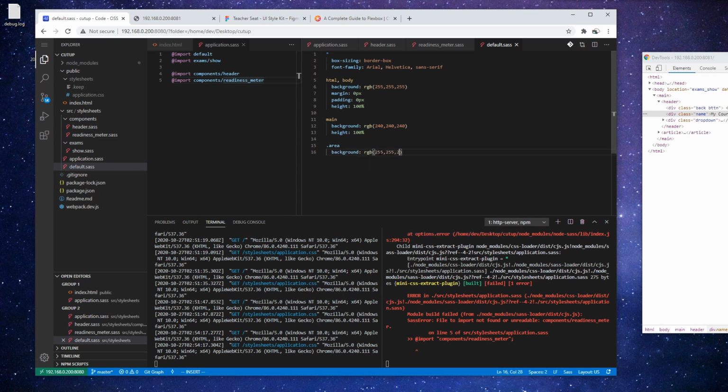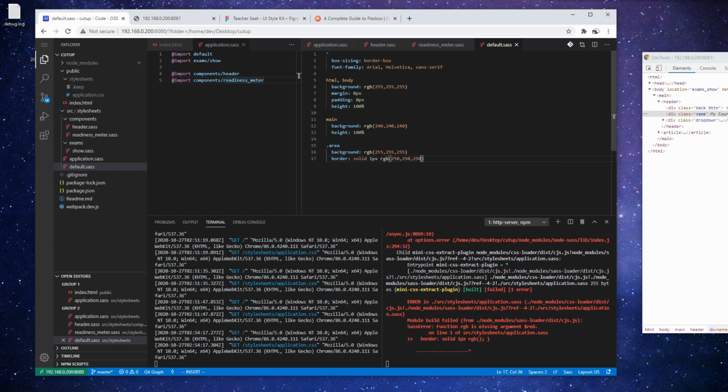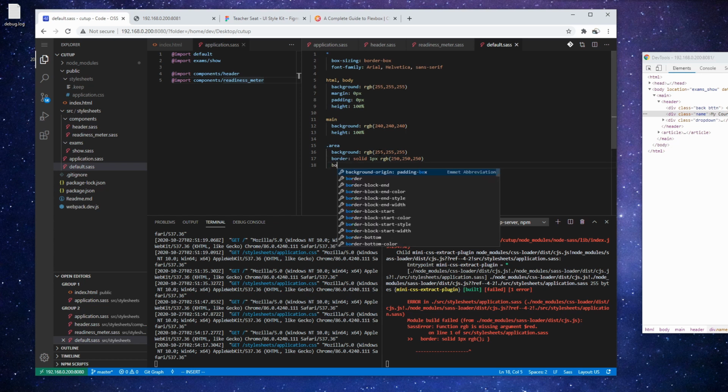That's going to be white. We're going to have a nice border on there. So we'll say border solid. We'll make it really, really light. So we'll say 250, 250, 250. We'll give it a little bit of rounded corners.